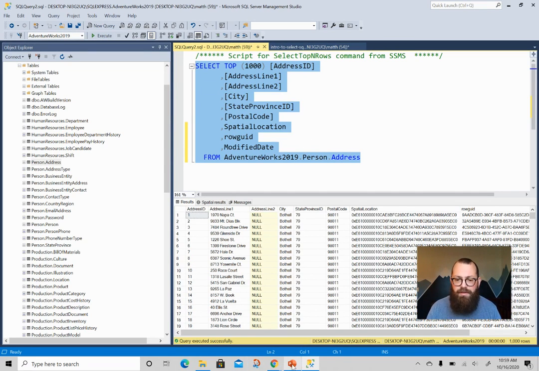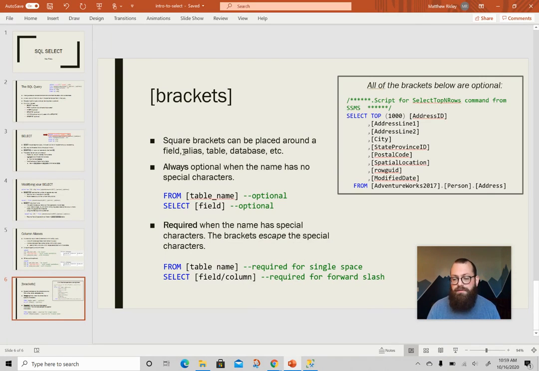So that kind of concludes our video. We reviewed the high level SQL select clause, how to modify it with a top keyword, and then also how the asterisk symbol can be used in the select clause. We reviewed column aliases, and then also brackets and special characters.